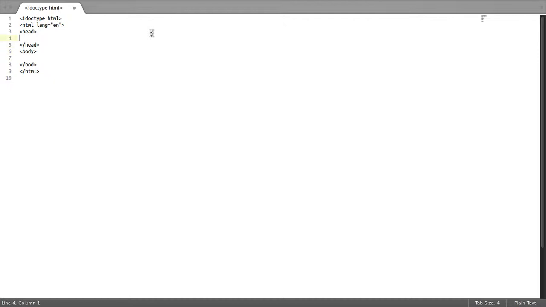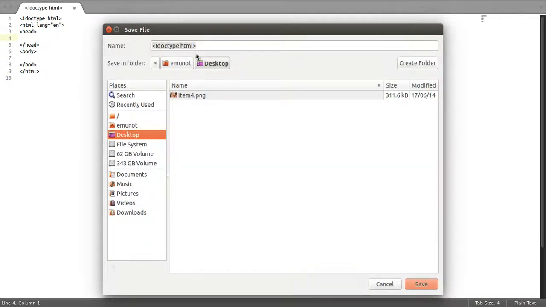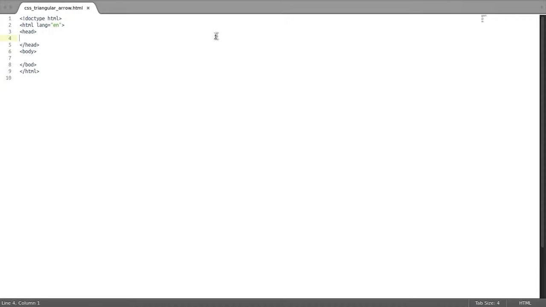Right, so here we are. I'm going to save this on my desktop. I'm going to call it CSS triangular pointer. Call it pointer arrow. Let me call it arrow.html. So here we are with our structure.